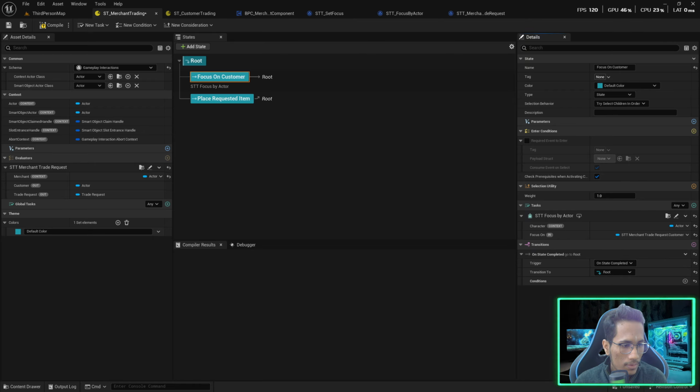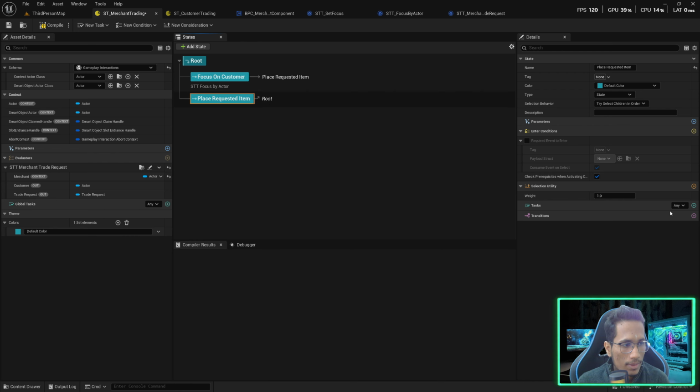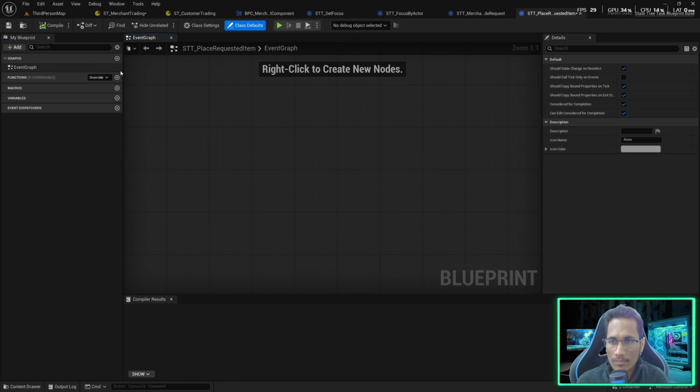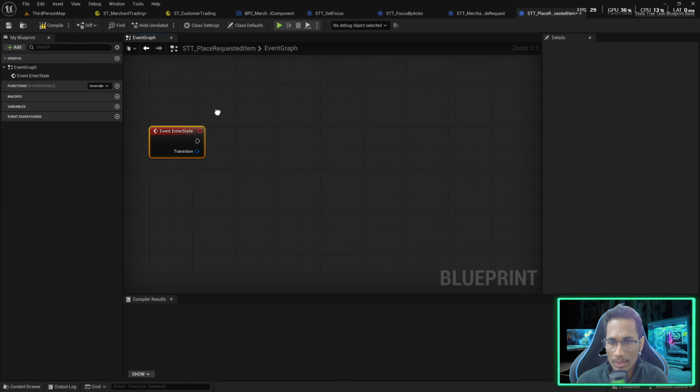Once you are done, you can go to place requested item. Okay. Now let's focus on this requested item. So let's create a task for this, STT_PlaceItem, or to be precise, place requested item. Here you will go for enter state.